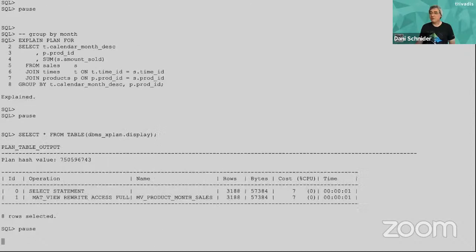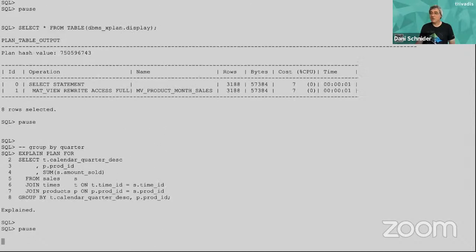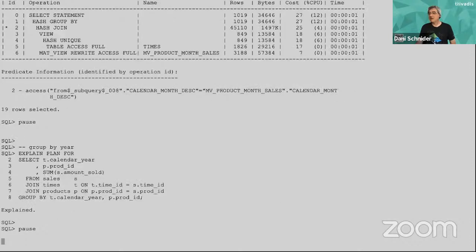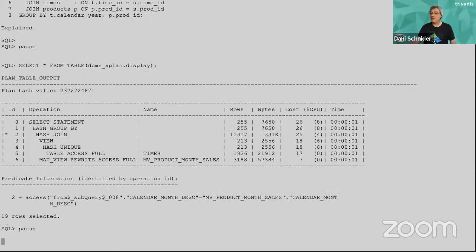And in this case, it should hopefully work. On month, it was working before, but also here on quarter and on year level. So if we do a calendar year, then we see, okay, the query rewrite works, and then there is an additional join with the join condition on calendar month. So the year is, now we read the month description from the materialized view, which is also available in the times dimension.